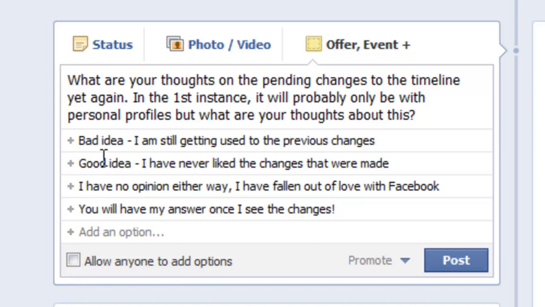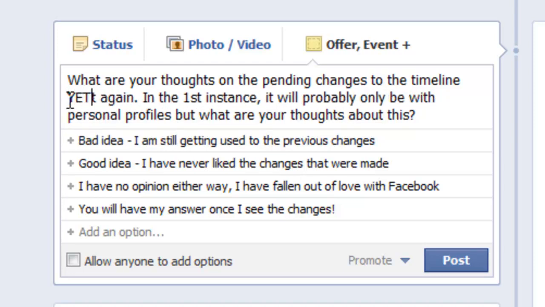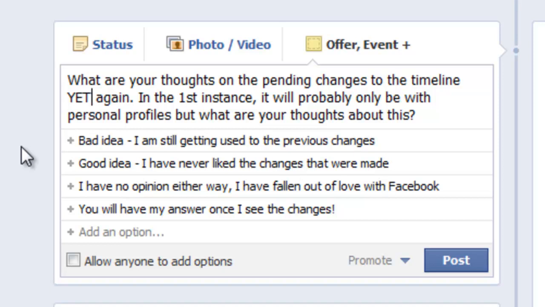So here we are, we've gone ahead, I've said, what are your thoughts on the pending changes to the timeline yet again? I might be even a bit naughtier and make this a capital, just to show that I'm wanting a response from it. In the first instance, it will probably only be with personal profiles, but what are your thoughts about this? Bad idea, I'm still getting used to the previous changes. Good idea, I've never liked the changes that were made. I have no opinion either way. I've fallen out of love with Facebook.